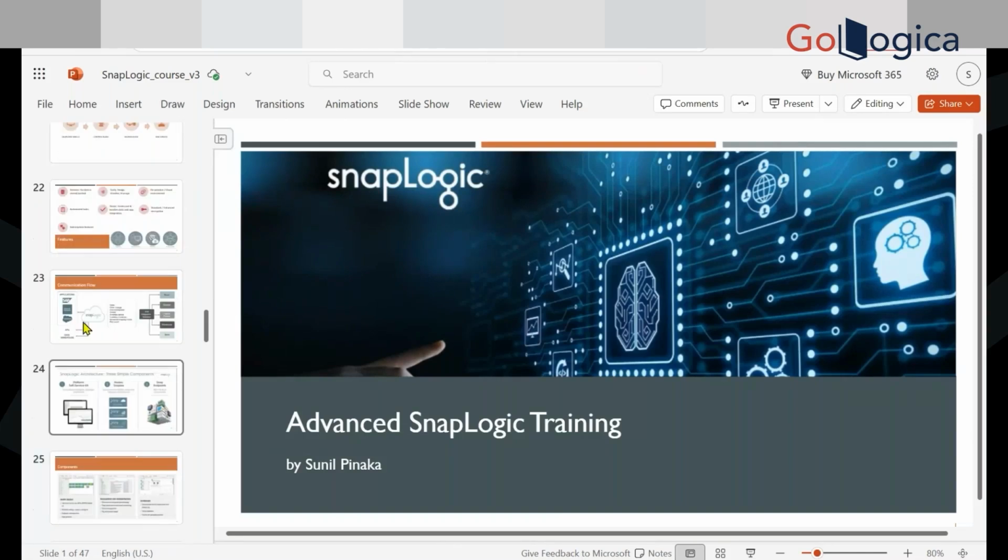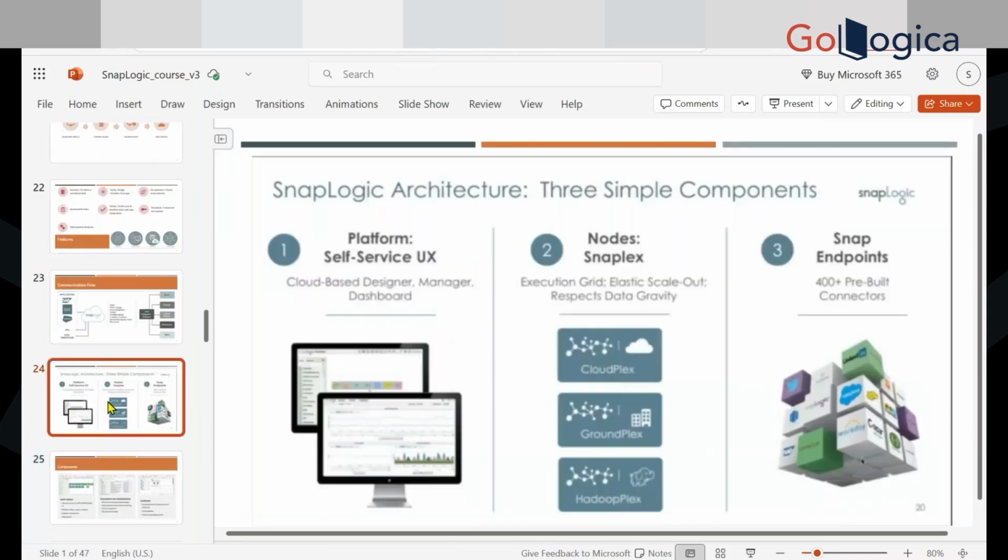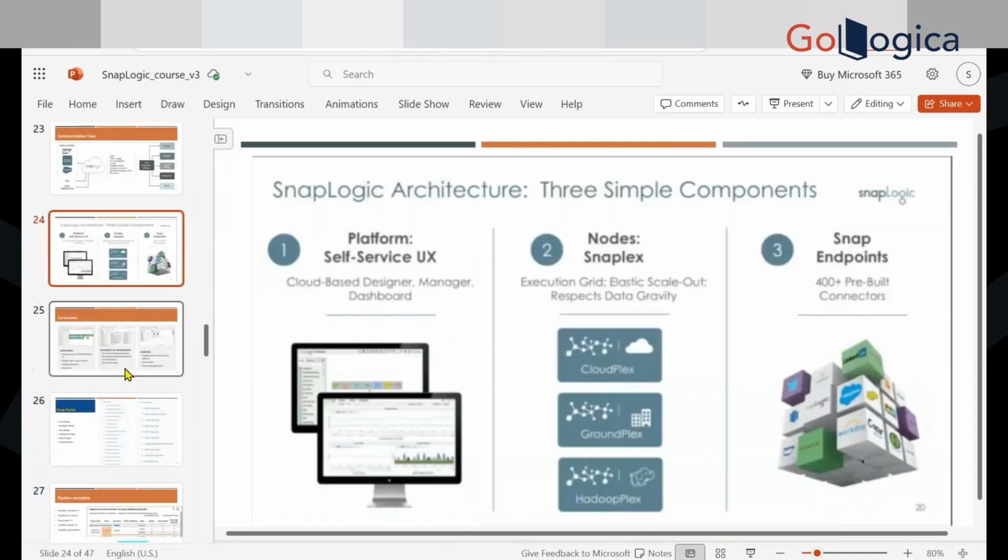Yes, we have discussed the tools, right? Whatever tools at the SnapLogic level that we discussed, as well as the Snaps, pipelines, and the admin level access we are providing, the dashboard level. So this is what we covered yesterday.